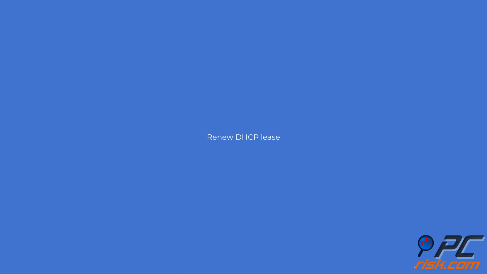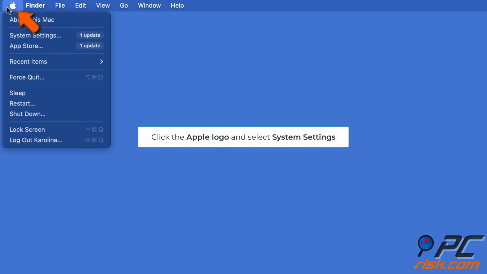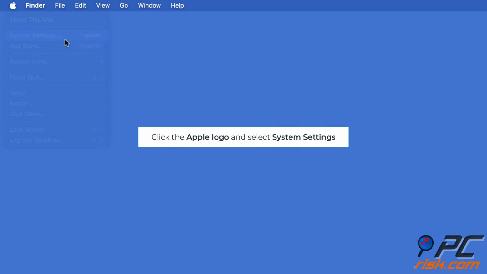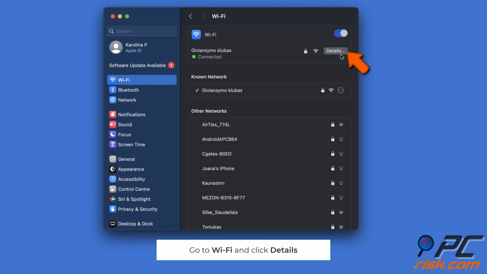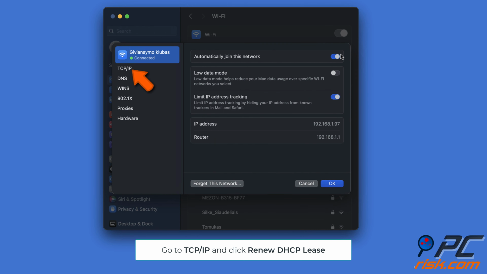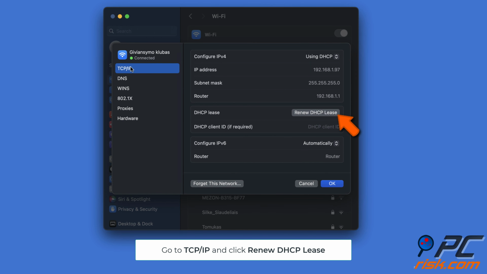Renew DHCP lease. Open the Apple menu and go to System Settings. Go to Wi-Fi and next to your Wi-Fi, click Details. Choose TCP/IP and hit Renew DHCP lease.